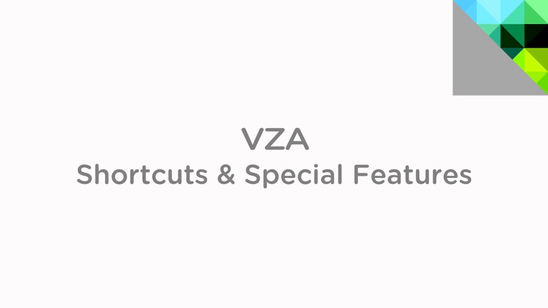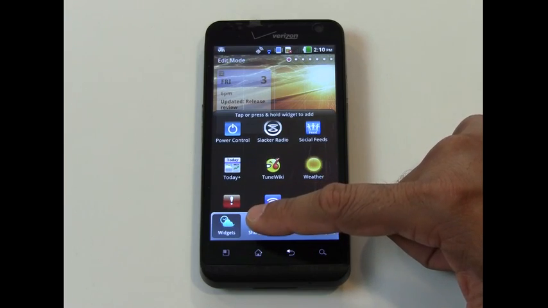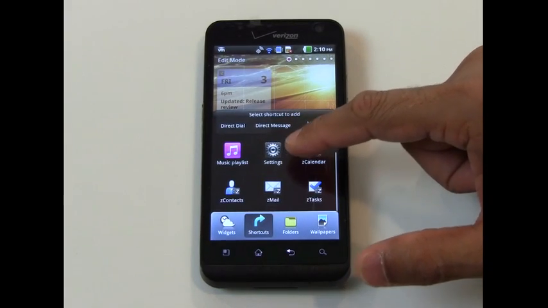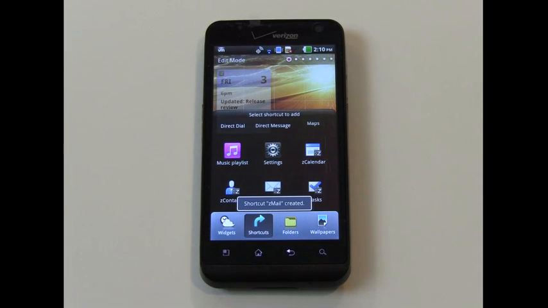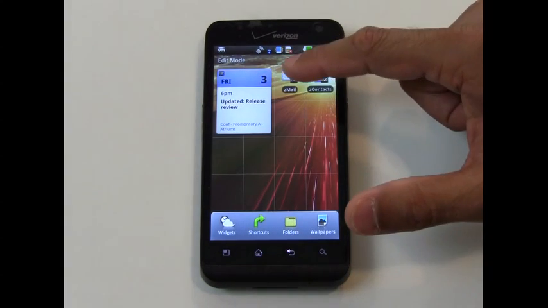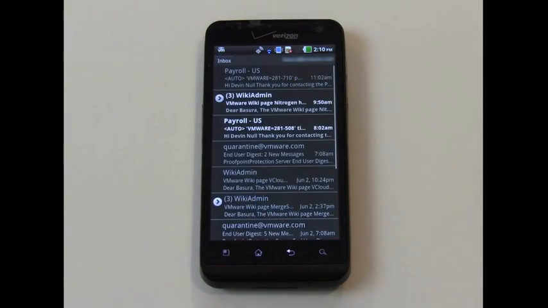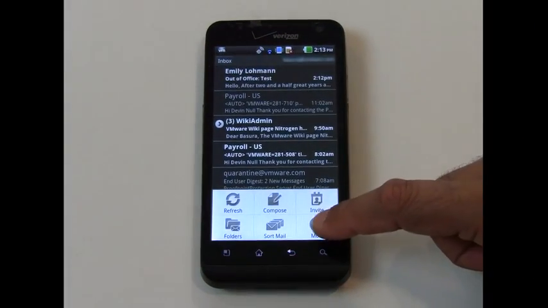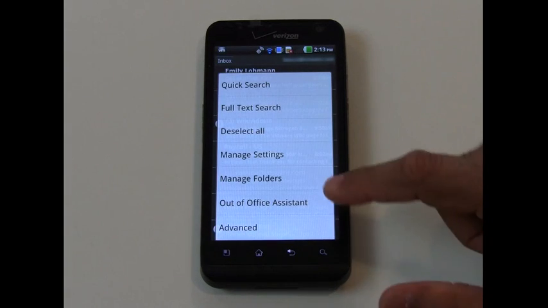In this section, we will show you a few shortcuts and special features in the product. You can create shortcuts and widgets with the VMware Zimbra client. You can configure Mail to send an out-of-office message.